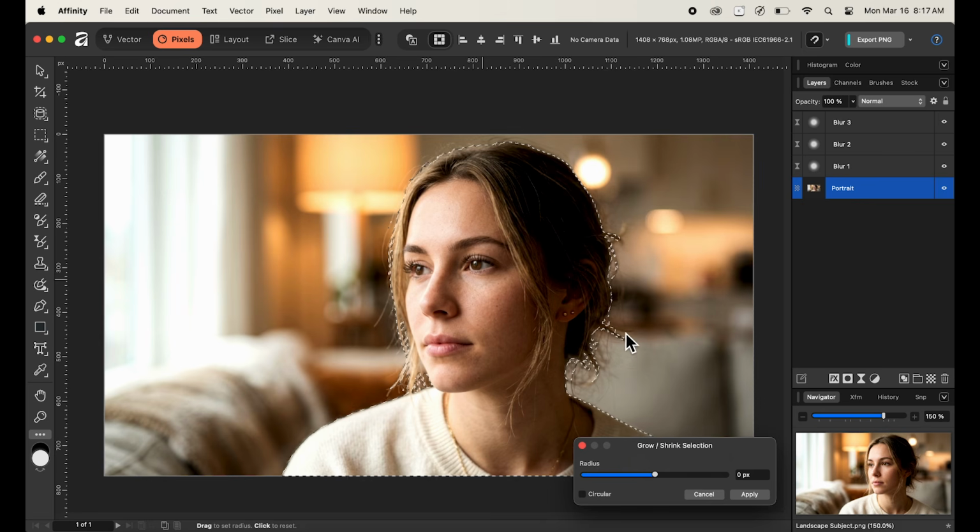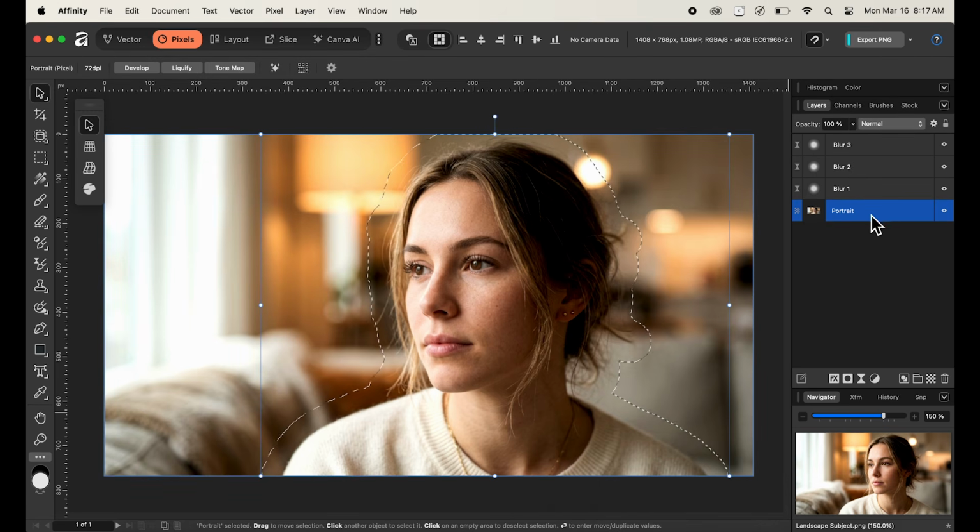So we want to expand the selection of the subject. And in order to expand, we'll simply increase the radius value to somewhere at maybe 45.6 pixel for now. And then check the checkbox called circular in order to smooth out our selection. And now in order to commit, I'll simply hit the apply button. Now after clicking on the apply button, you can see that it has made a pretty much good selection.